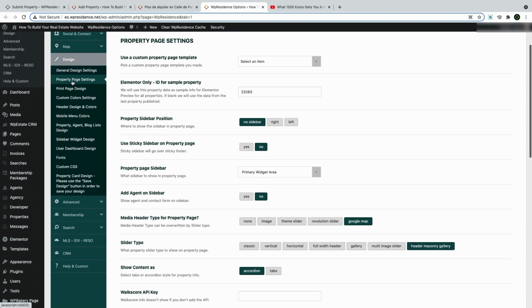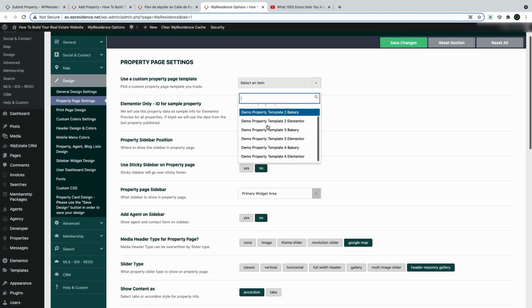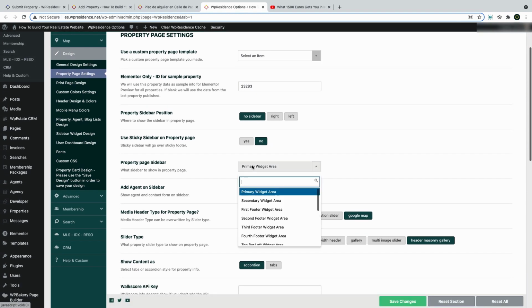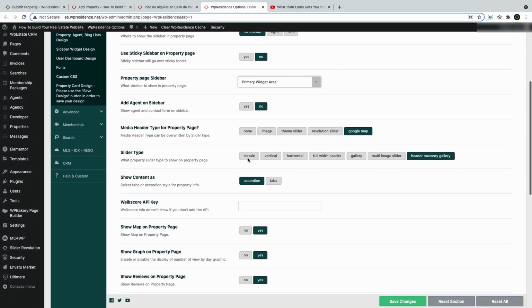There is a design section for property page as well. WpResidence allows you to design a custom property page design, and you can set this for all your properties. This is already covered in a dedicated video, and I will share the link in the description. You can also set globally the sidebar position, the agent position. You can use sticky sidebar for properties and much more options, which you see here.